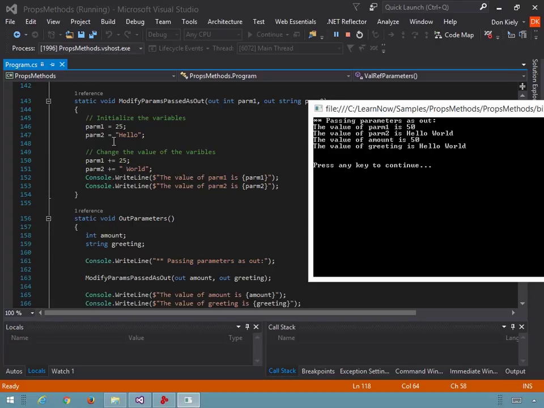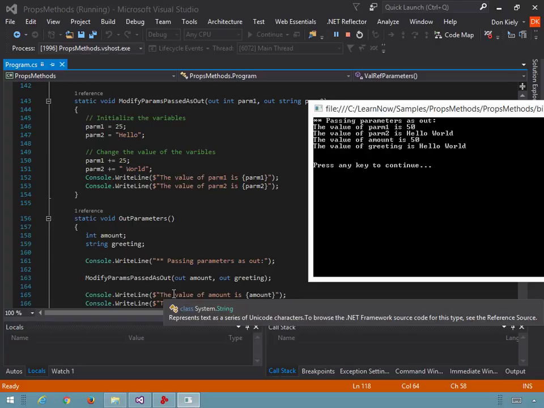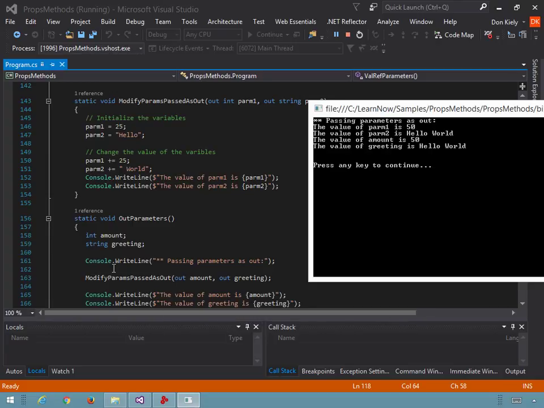All right, so I've already initialized them, I've already incremented and concatenated, so they first display as 50 and hello world. And then I display the values here in the calling code after I've called the method, and because this method has changed the values of these parameters passed by reference, the values are still 50 and hello world.